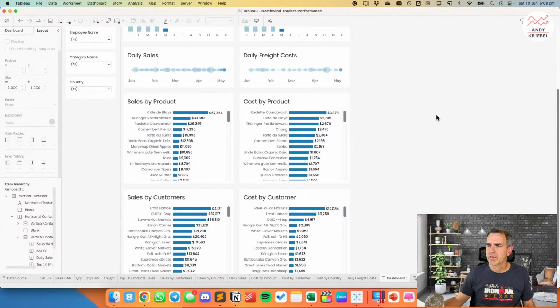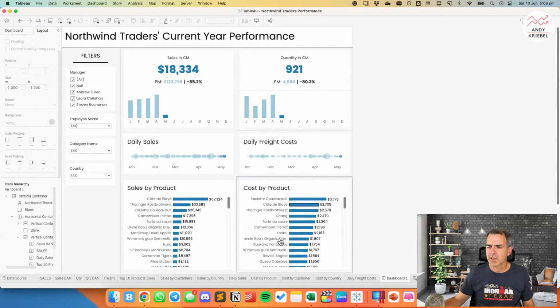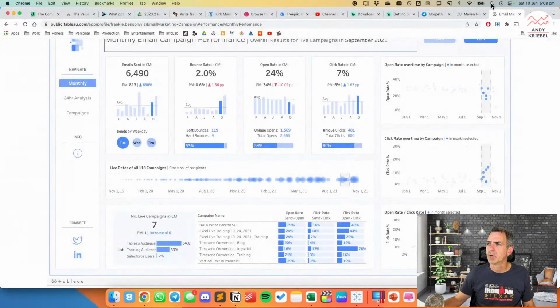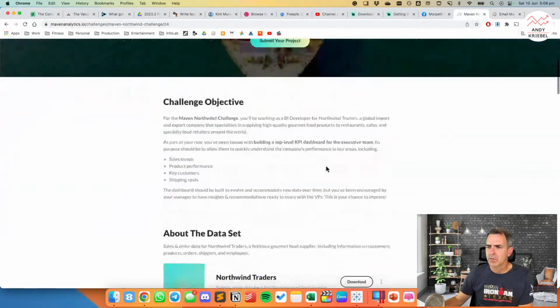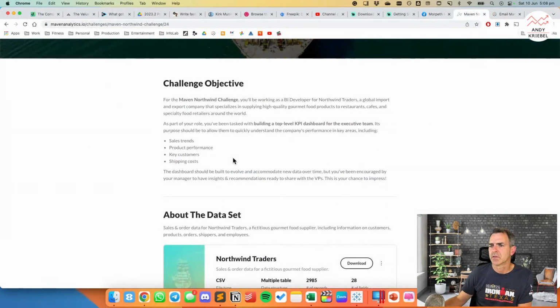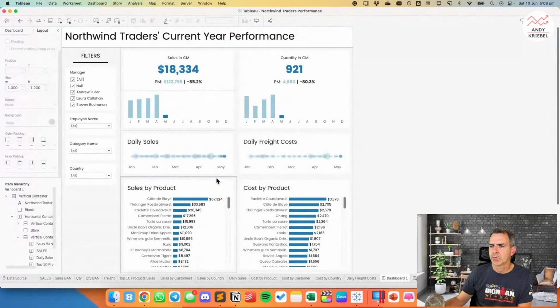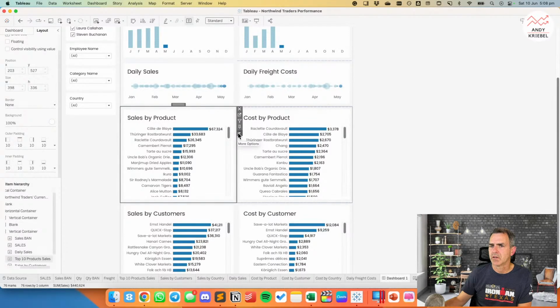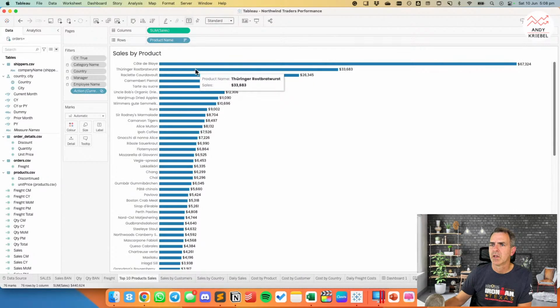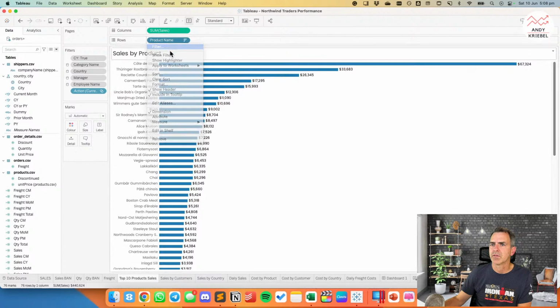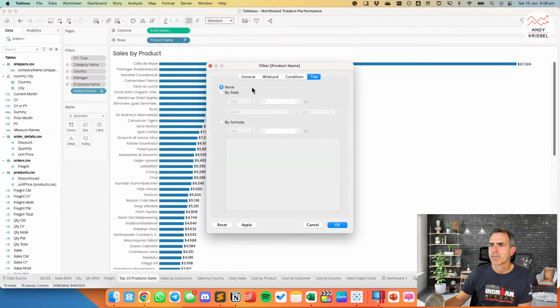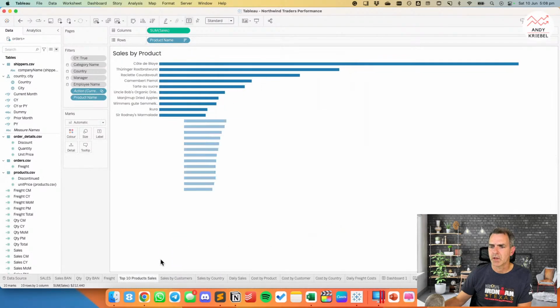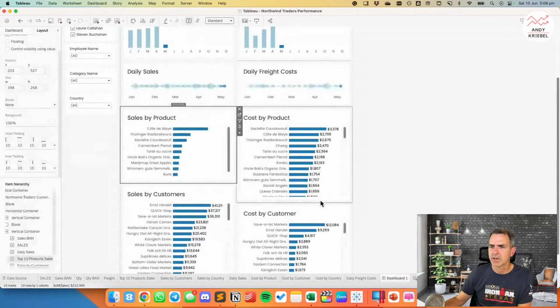So sales by product, sales by customers. Let me go back to the requirements one more time. So we wanted to look at key customers, product performance. So products. Okay, so what if I switch my product back to a top 10? Let's filter. Okay, now let's see what that looks like in the dashboard.